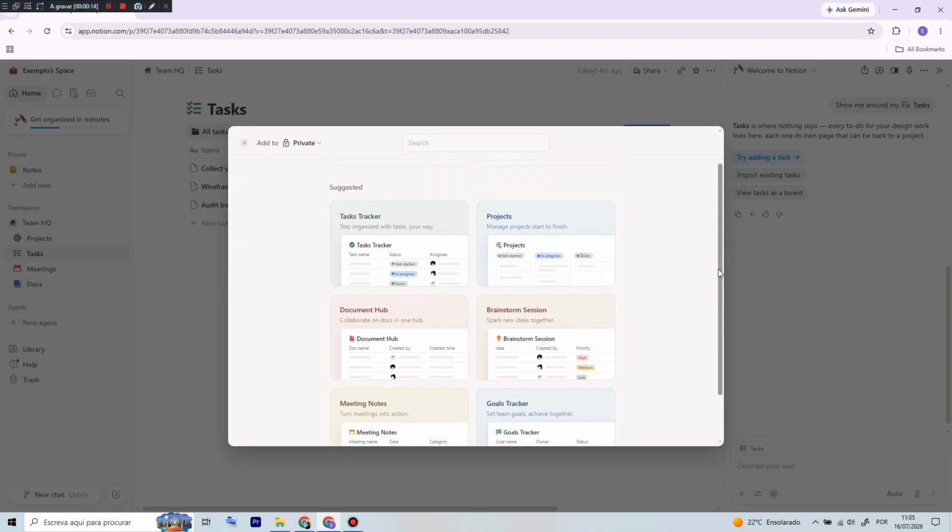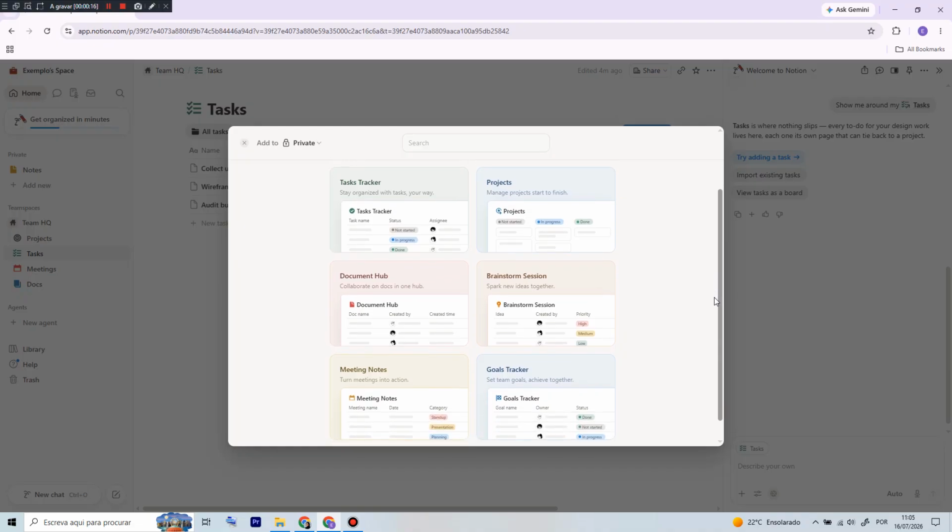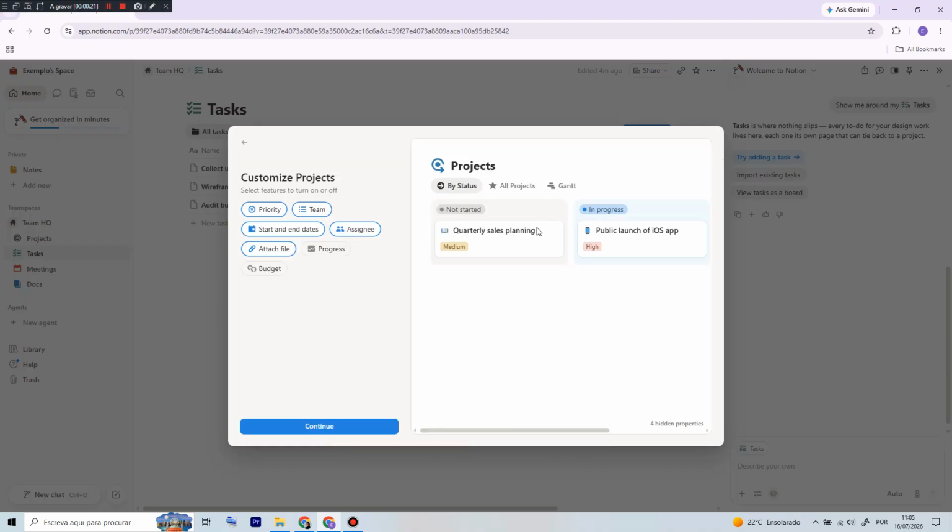Next, browse the available categories or use the search bar to find a template that matches your needs, such as project management, meeting notes, habit tracking, or personal planning.